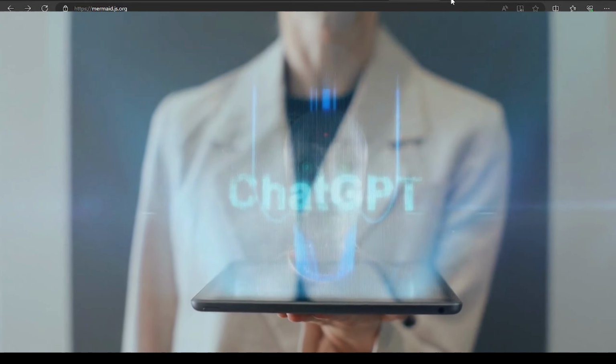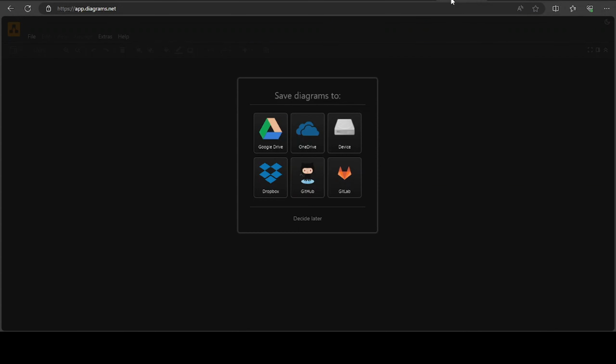and we are going to use draw.io. When you Google draw.io and click the link, you will come here and you will see this dashboard or GUI.